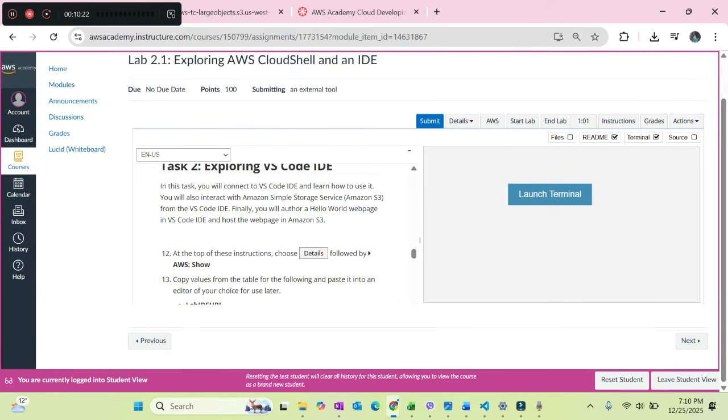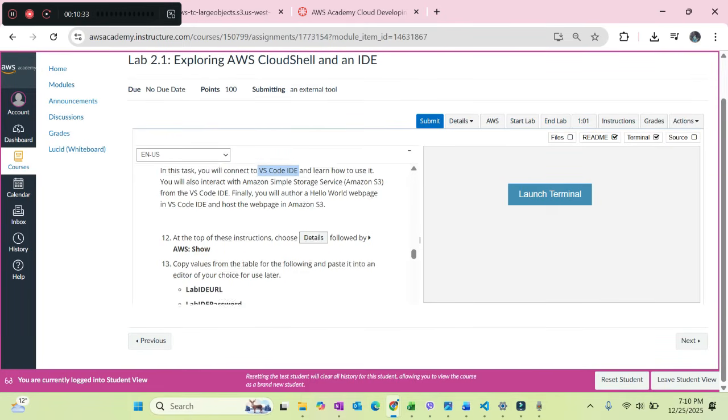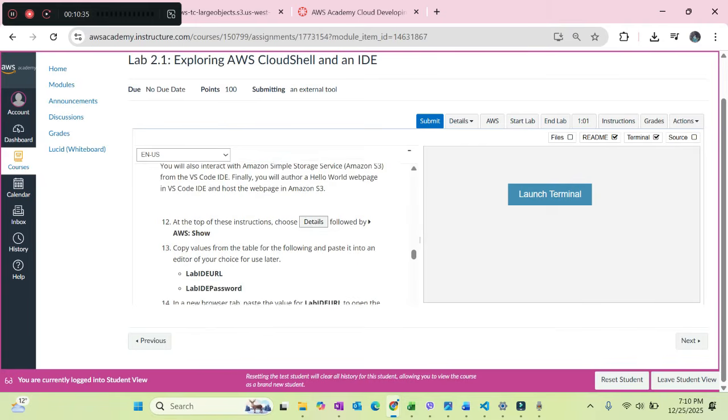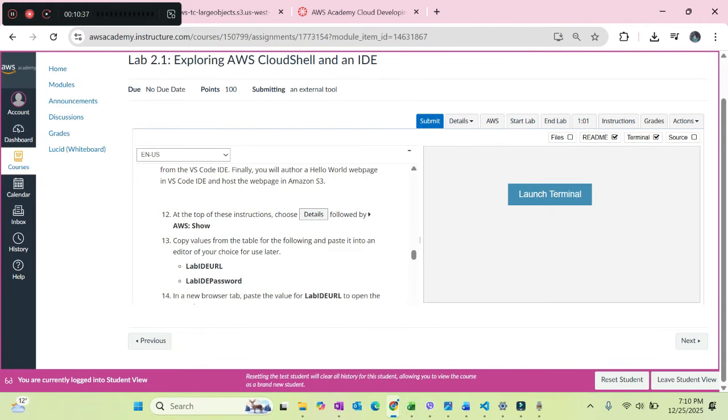So in task 2 we'll connect using VS Code. By using CloudShell we have completed our task. Now we will be using our VS Code. So let's see the instruction for the VS Code. In details we have the link for the VS Code.